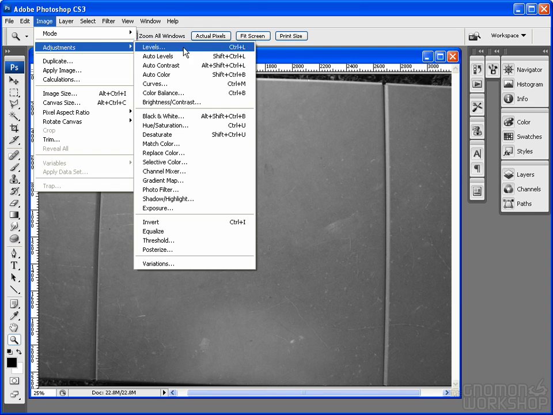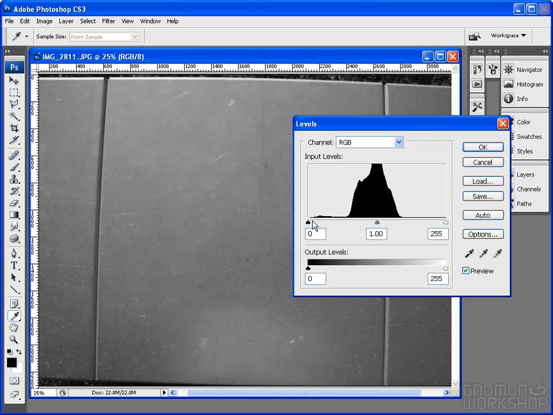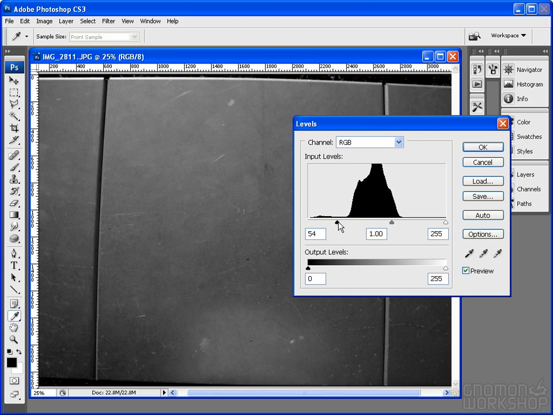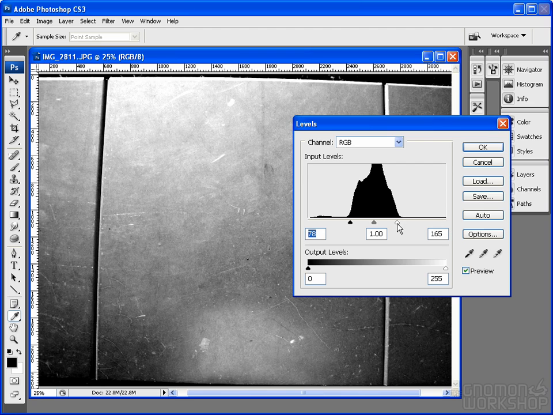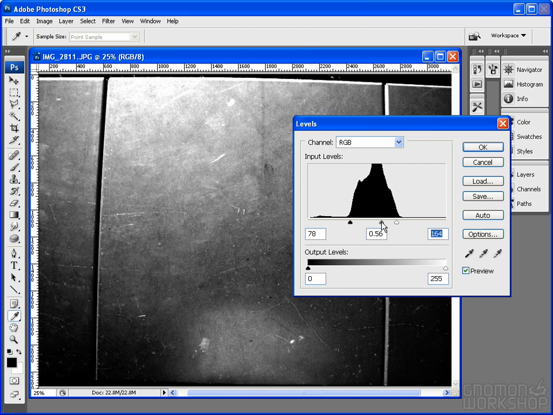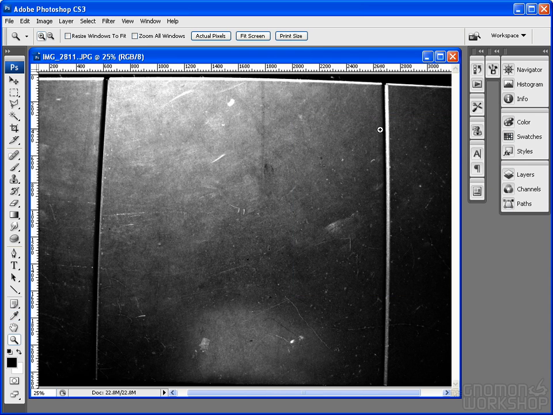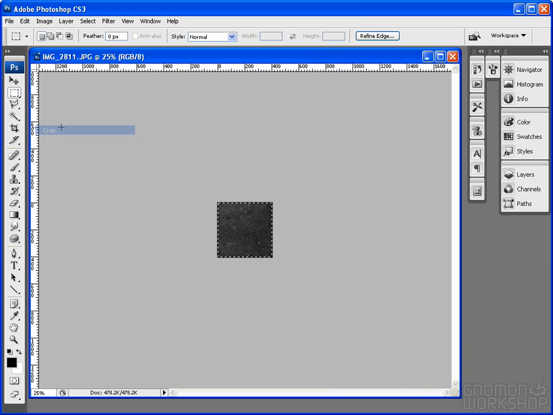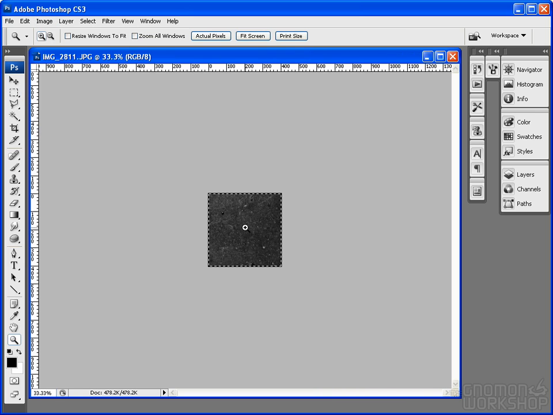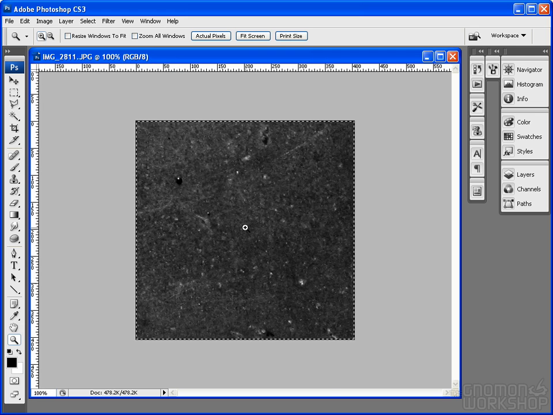Then I'm going to go under Levels, and I'm going to start playing with the levels. What I'm looking for here is to make this image far more contrasty than it was before. So let's start with something like this. And we don't need the whole image for a brush, so I'm just going to go in and select a smaller area. How about this? In general, I make most of my brushes square because it's just easier to deal with.